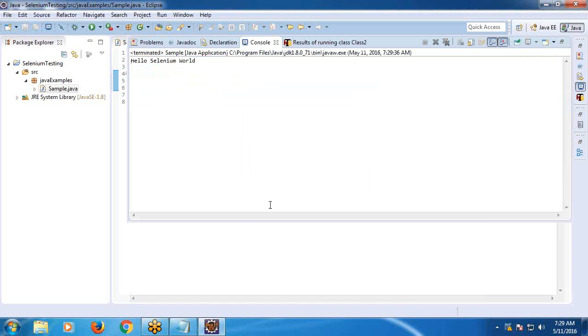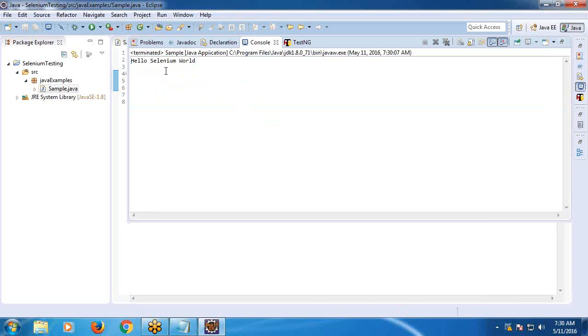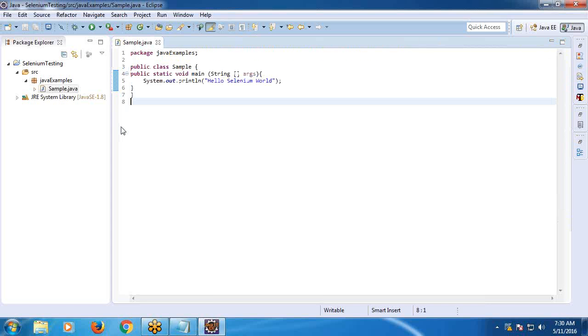Observe Dilpreet. It is providing the hello Selenium world output in the Eclipse console. Yes, sir. This is the Eclipse console. Say these are default fonts. I want to increase the font size. Okay, you can customize the Eclipse IDE. I want to increase the editor fonts as well as console fonts. See, console fonts are also small. Observe. These are default fonts.